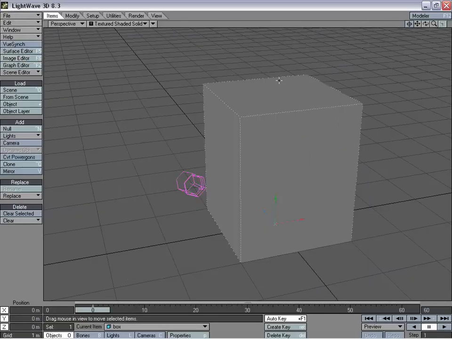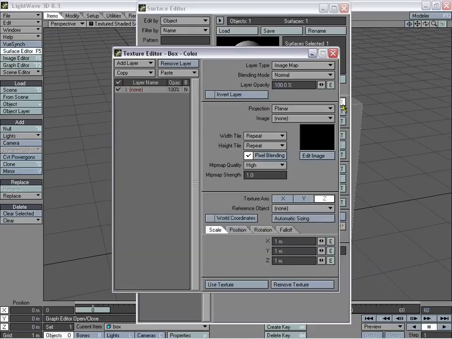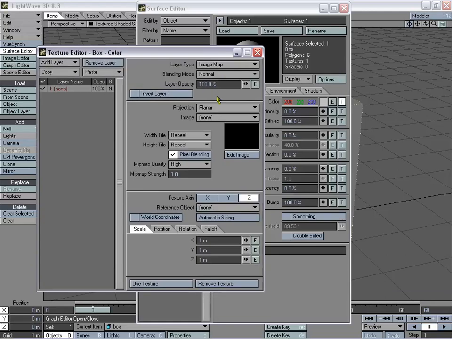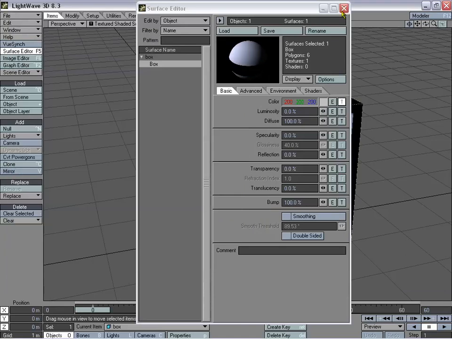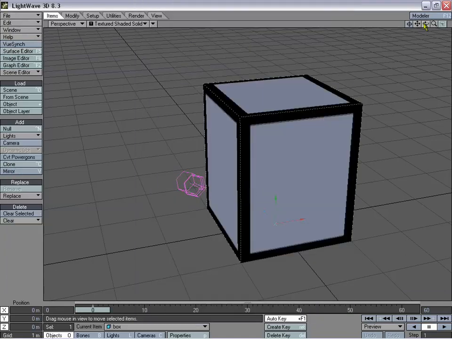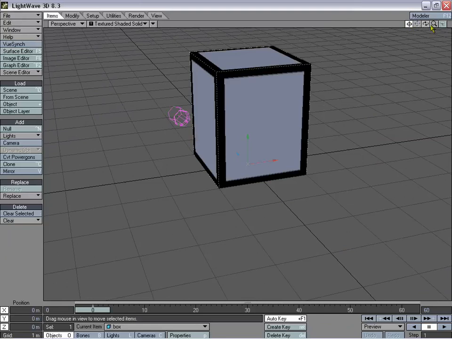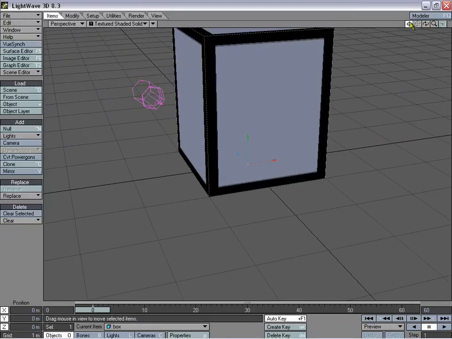And now typically, if we were working with something like this and we wanted to apply it to all the faces, we'd pull up our surface editor, go to our color map, and select our cubic, and then go to grab that image map, click automatic size, use texture, and now you can see that is applied to our surface.